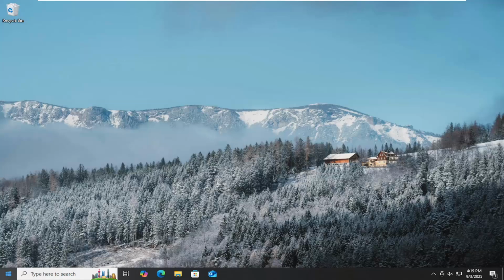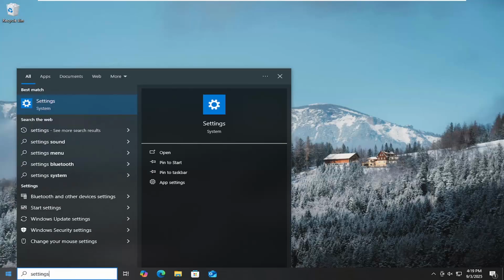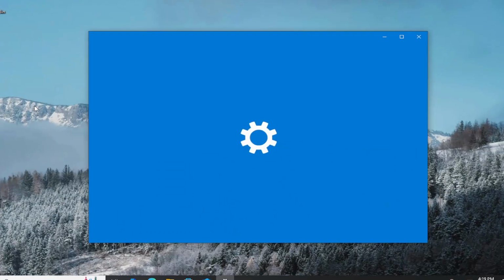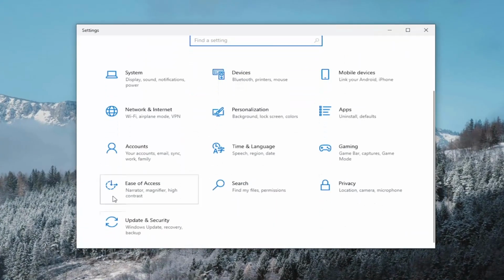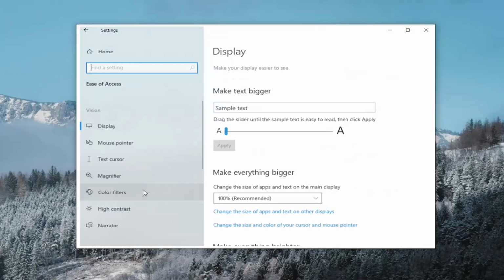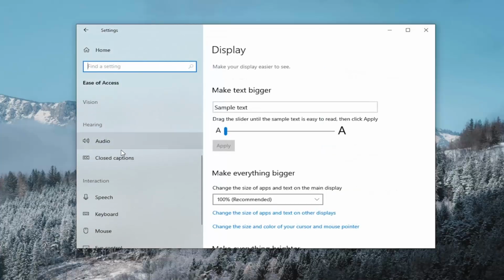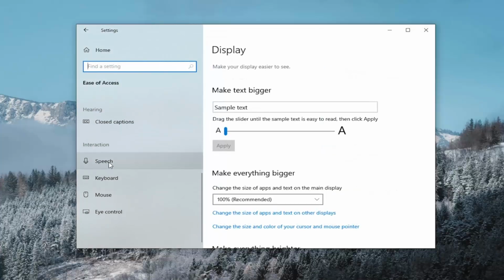So all you have to do is open up the search menu and type in settings. Best result should come back with settings. Go ahead and open that up. And now scrolling down on this page, you want to select the ease of access tile. And then on the left side, going down underneath interaction, select where it says speech.